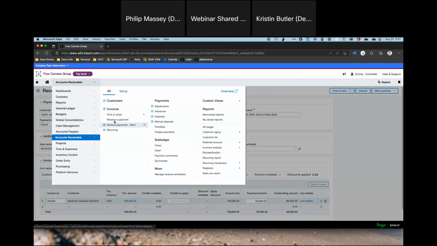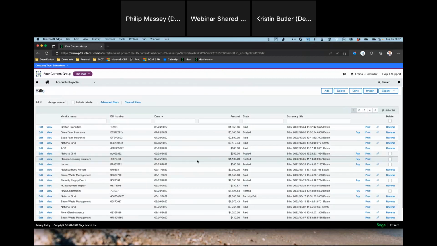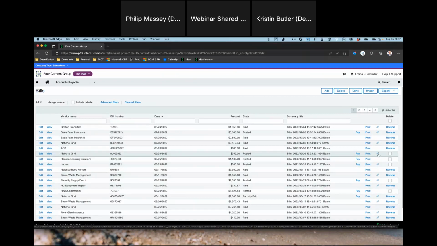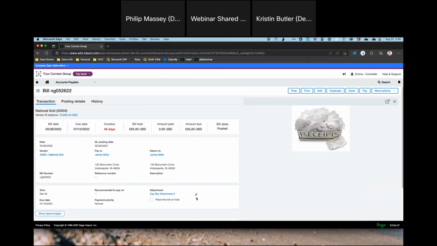So let me go look. Accounts payable and bills. And just in case you all didn't know, I'm looking here at the AP bills view, and any of these with a paperclip, just in case you didn't know, indicates that there is an attachment. So if I go into this invoice and I click here, okay, well, apparently it's a picture of some receipts in a box.